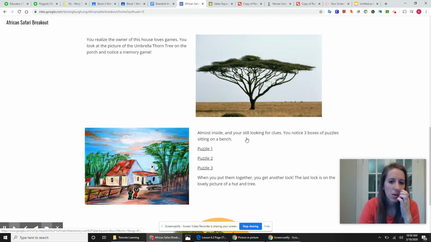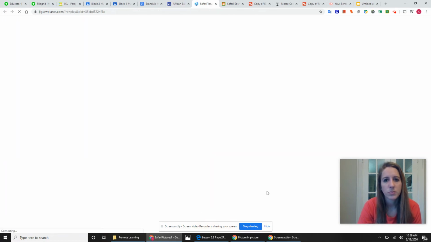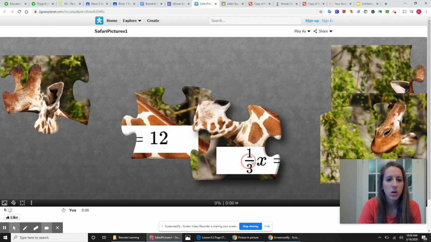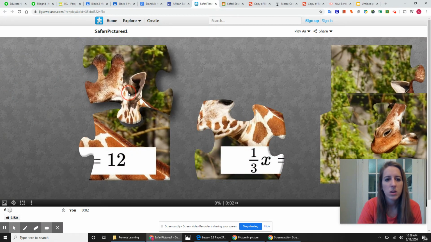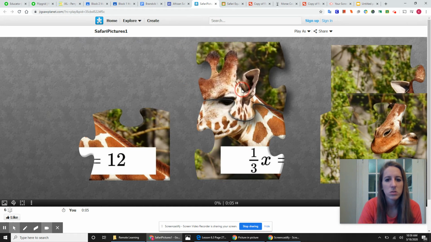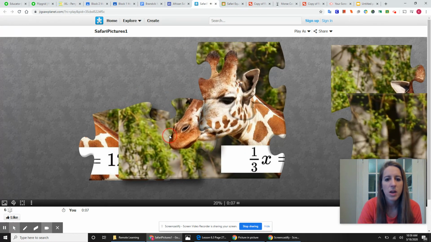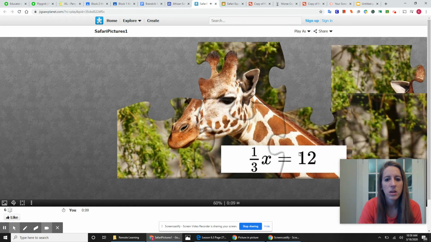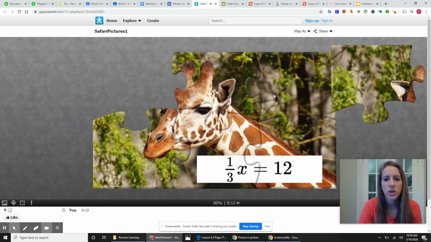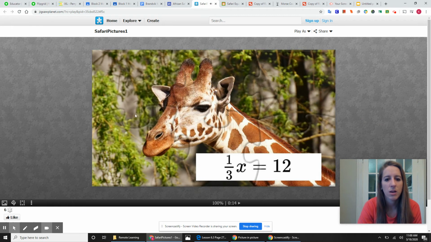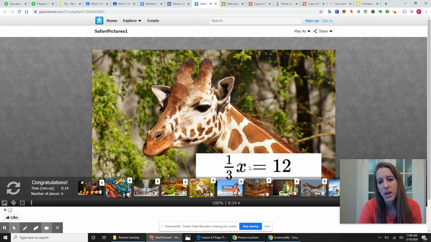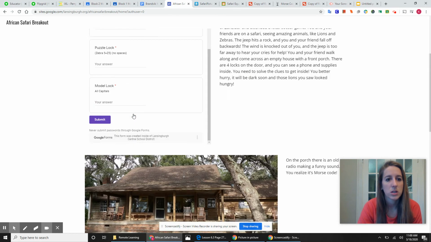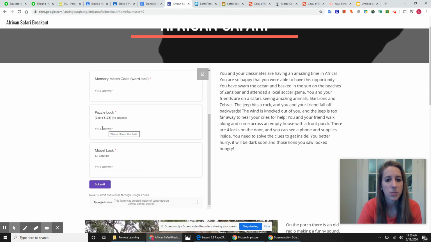So you're going to go through each of these puzzles, and you're going to try to complete the puzzle, and then so here we have 1/3 x equals 12, so you have to solve for x here. Then you're going to put that answer in here, okay?